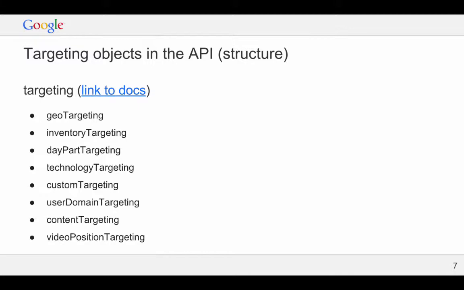You have daypart targeting. Maybe you only want to serve an ad on weekends, or maybe you only want to serve it during commuting hours on weekdays. This is where you would set that kind of stuff. You have technology targeting, which if you were with us in our last developer workshop, we showed you how to target just Android mobile devices. And this is where you'd set browser, OS, things that are specific to, as you guessed it, technology.